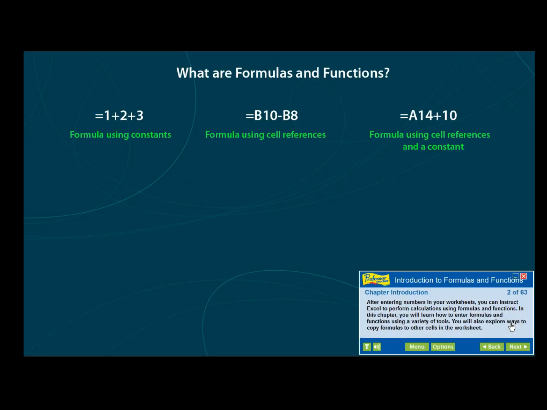After entering numbers in your worksheets, you can instruct Excel to perform calculations using formulas and functions. In this chapter, you will learn how to enter formulas and functions using a variety of tools. You will also explore ways to copy formulas to other cells in the worksheet.